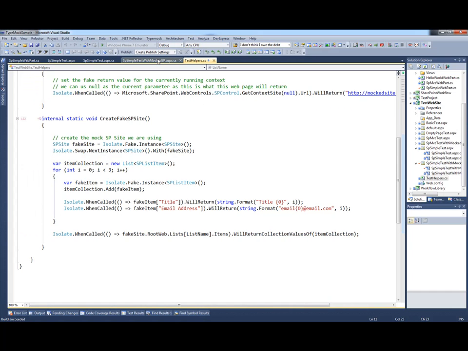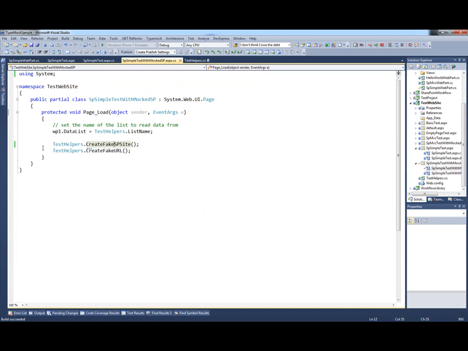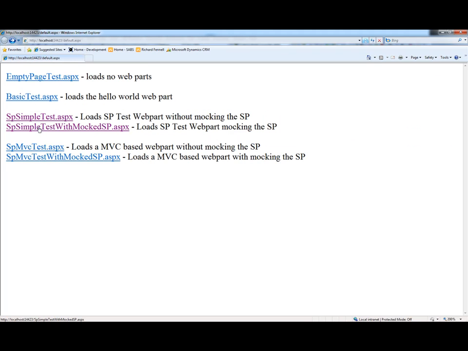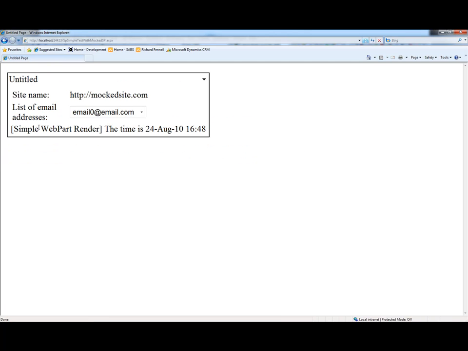So by the simple addition of these two calls from a helper class using standard SharePoint calls, we can actually go back on here and call the other version of our page with these mock calls in it, and we get a little site being rendered. We can see our site name and we can see the 3 rows of populated data, and we can see it's just been rendered a few moments ago.